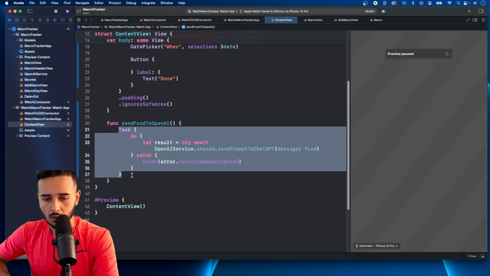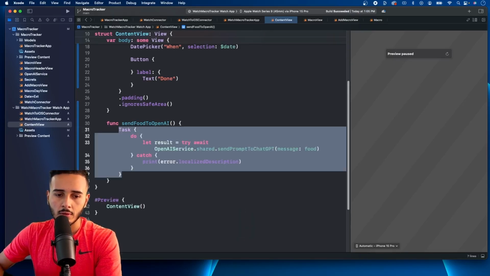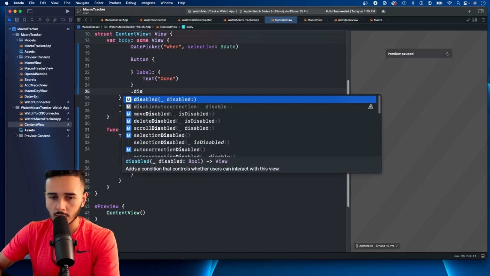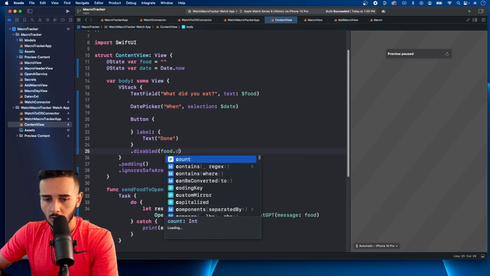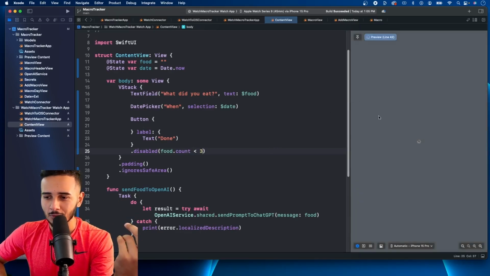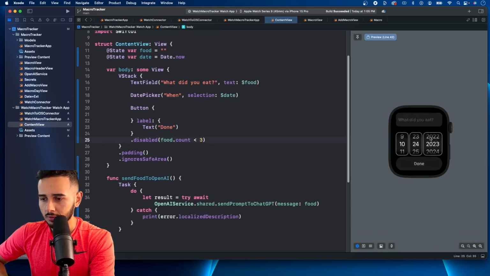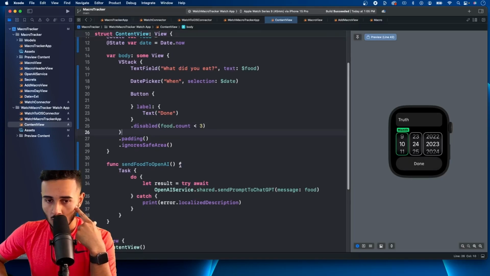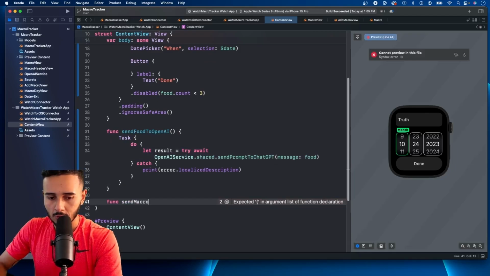Hit Command B. And I actually want this only to be done if, actually no, we can just disable this button if food.count is less than 3. There shouldn't be that many food items that are 2 letters or 1 letter. Yeah, it's disabled. If I add a bunch of letters, it's enabled. Cool. All right, so this happens, and then we need a func sendMacroToiPhone or iOS.